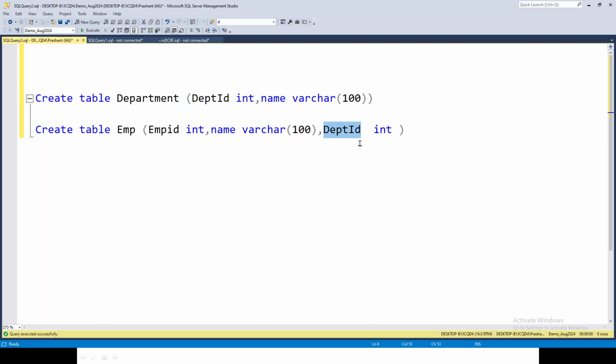Perfect. So department has this column, and EMP has EMP ID and the name, and this department ID, dept ID. As you can see from the schema, there is no foreign key or any relationship, still we have a column called dept ID. This name could be the same or different; the name doesn't matter. What matters is the data inside that column. Okay, so let's create these tables here.